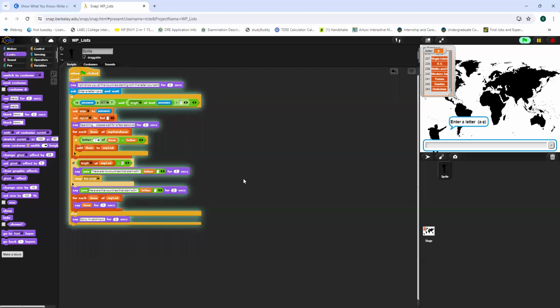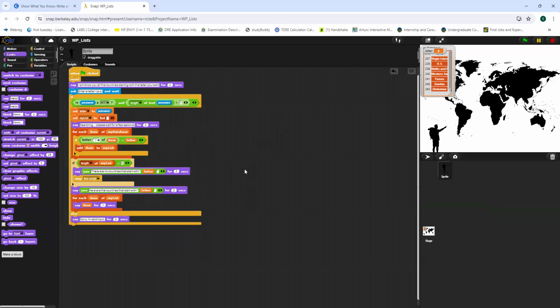If I didn't use an empty list, it would be difficult to access just those countries that start with the letter you want. It becomes easier with an empty list because you just populate it with the actual countries that start with the letter that you want it to start with.